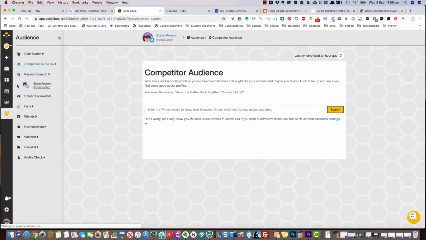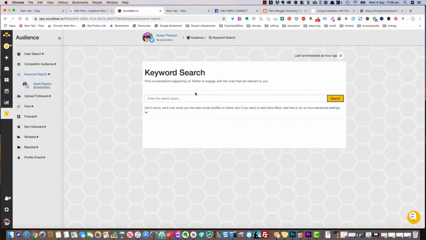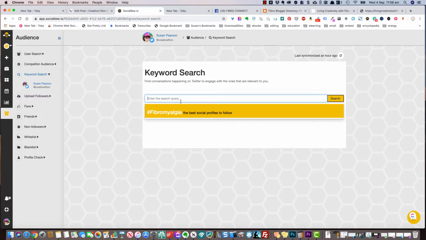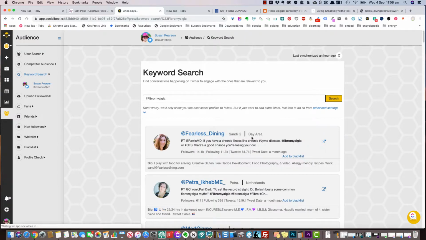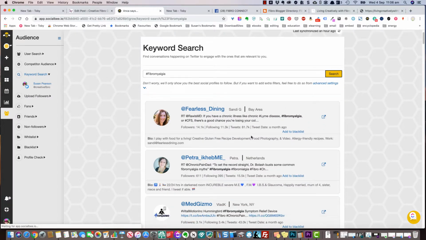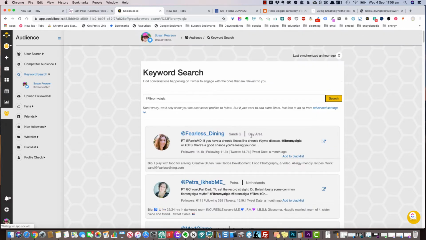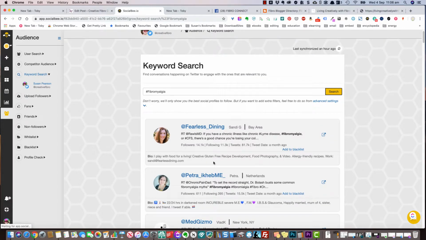Keyword searches for each platform. You can enter something and see what's happening with Twitter. So, for instance, yeah, there we go. Fibromyalgia, and it's going to have a search, and it's going to find out what's going on, who's talking about fibromyalgia. It's a great way to find new people to follow.